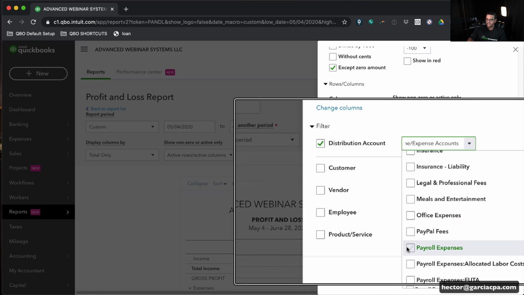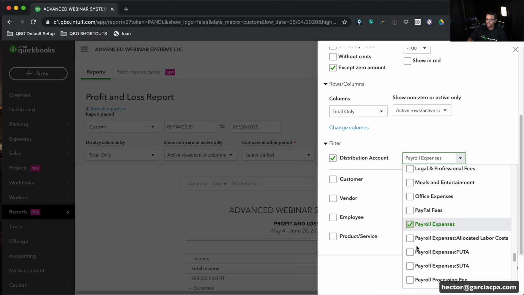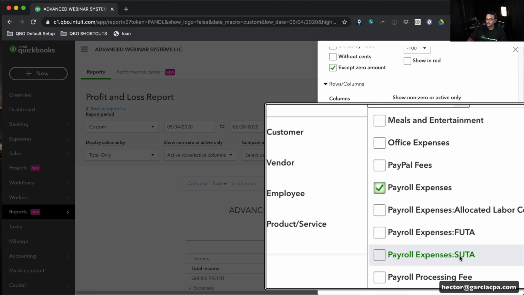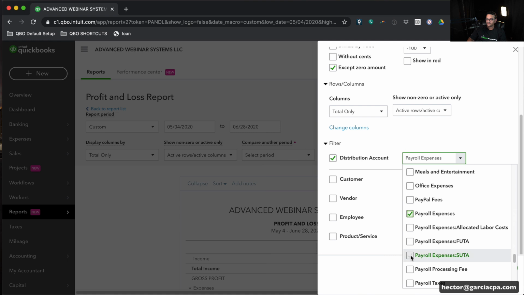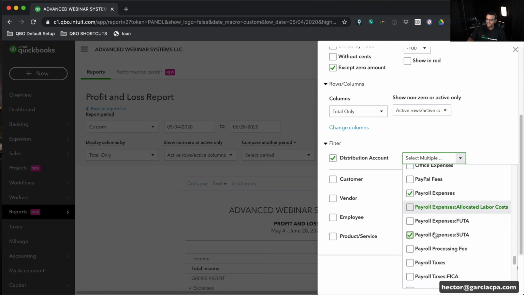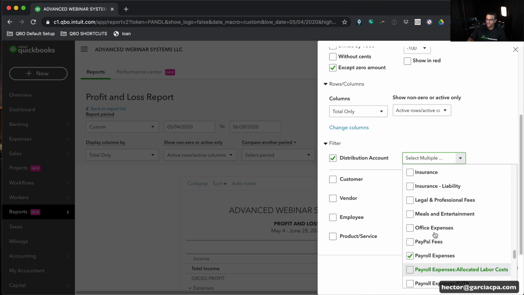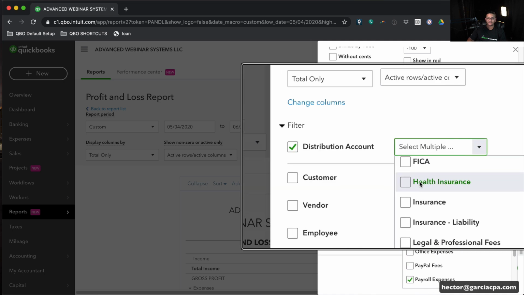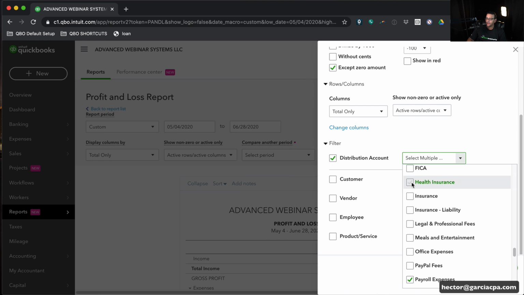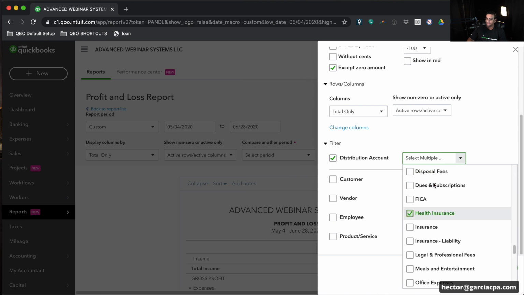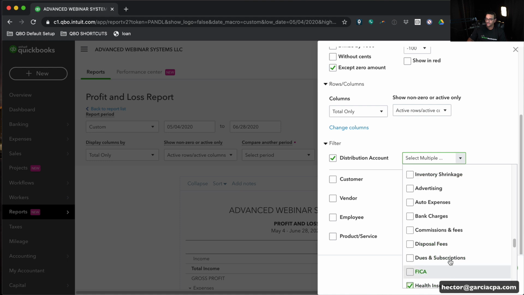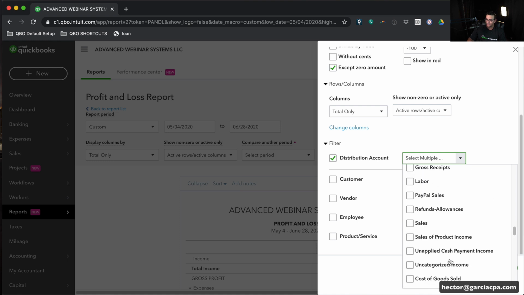There we go, payroll expenses. I'm going to pick that. Then I'm going to go down and look for SUTA, which is a state unemployment tax or any sort of state payroll taxes. Then I'm going to look for, let's see what else we got here, health insurance. That's also part of the PPP forgiveness. I don't have any 401k or retirement benefits or pension, so we'll skip that. And I think that's it.